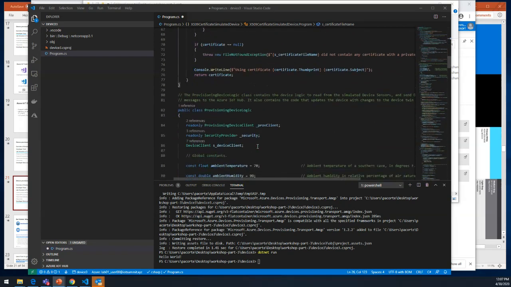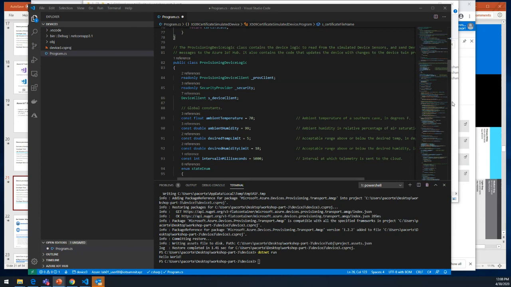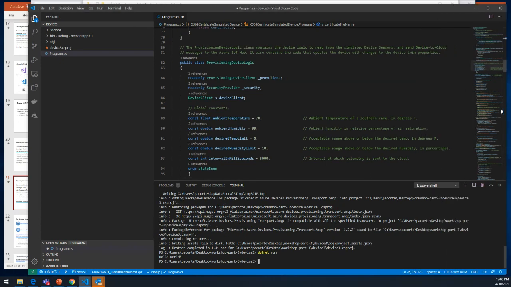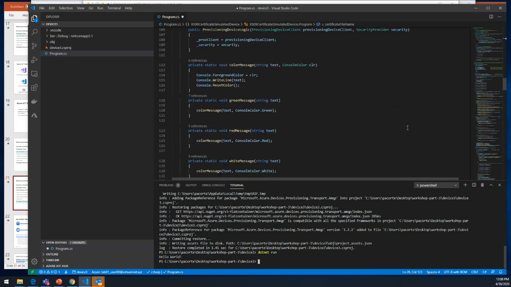We're going to dig a little bit more. This part of the code is really all about sending the device logic from these simulated sensors. We're measuring temperature and humidity, and we also have a fan on, fan off part of the code as well. This is making sure that this messaging is going to Azure IoT Hub. It's also the part of the code that gives updates to the device with changes to the device twin properties. I'll give an example here. Keep going down.